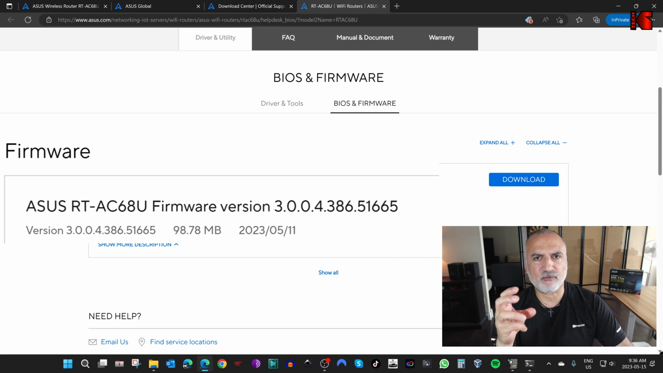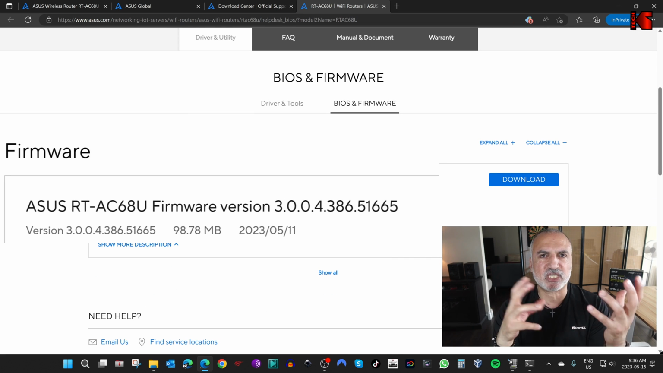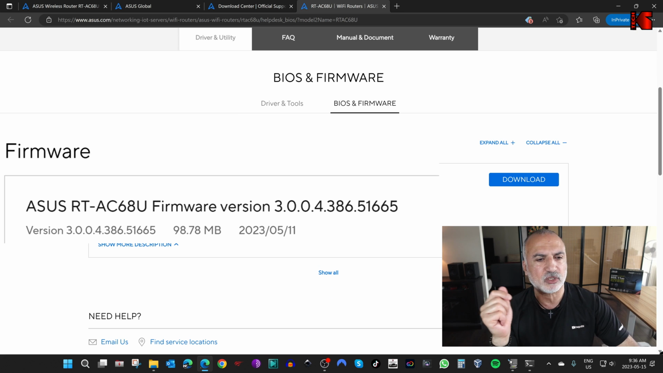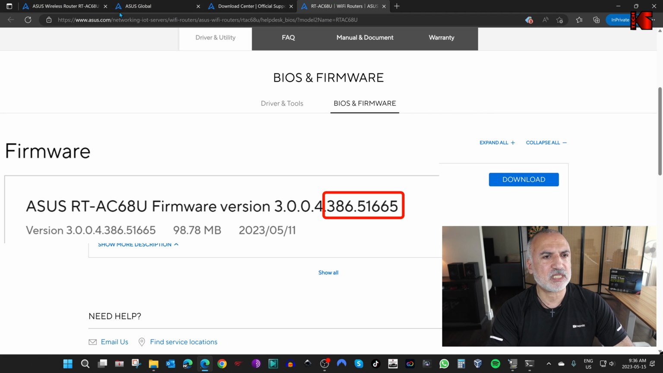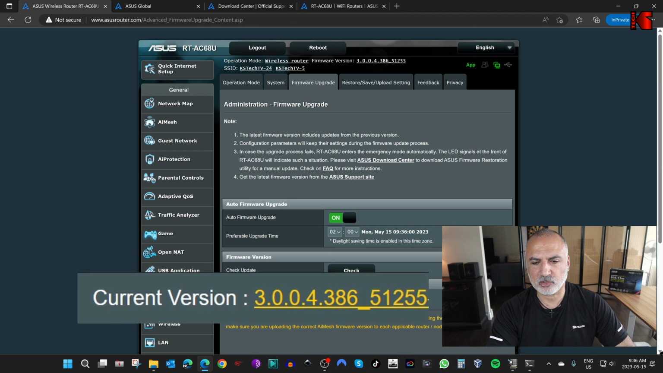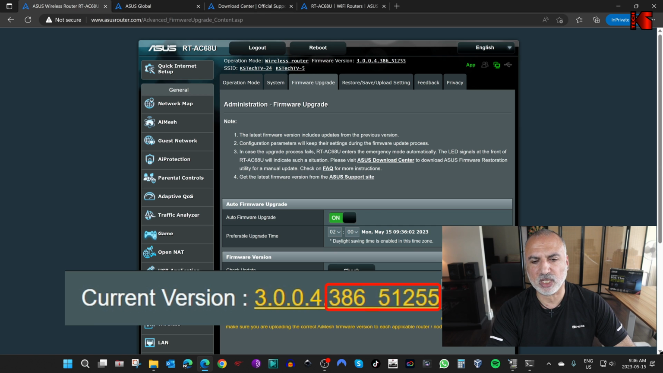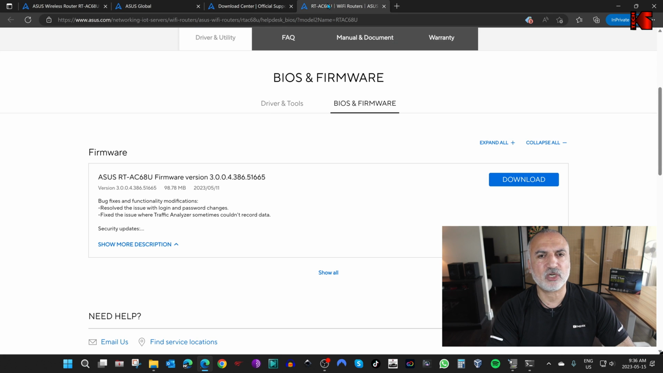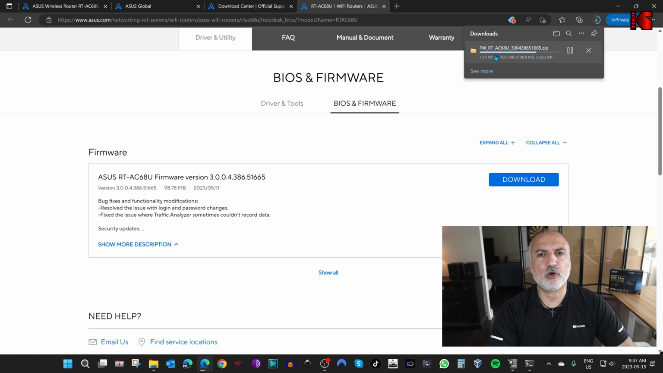And here we need to check the firmware version so that we don't put the same firmware version that the router already has. So here we have the version 386.51.665. So let's see the version on our router. So it is 386.51.255. So of course, this one is newer. So let's download it. And the firmware will be downloaded in a zip file.